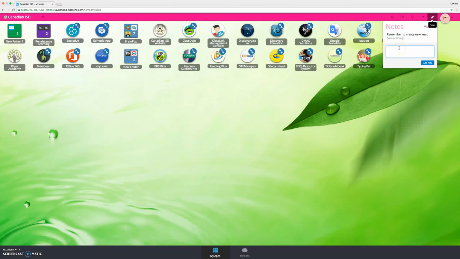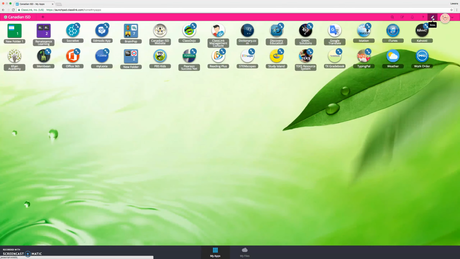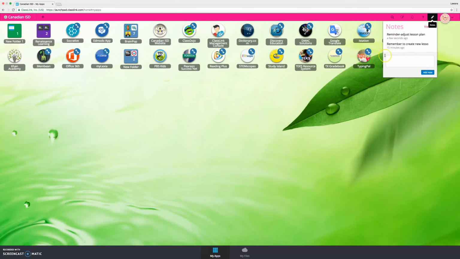So let's say I'm teaching a lesson and I need to remind myself to adjust lesson plan number 1. So: reminder, adjust lesson plan number 1. Now I'm going to add that note. So here is the note. When I'm done with it, I can exit here, kind of like a sticky note. If I don't want to see it right now, all I have to do is click on the pencil, let it drop down, add notes, and it basically creates a sticky note.